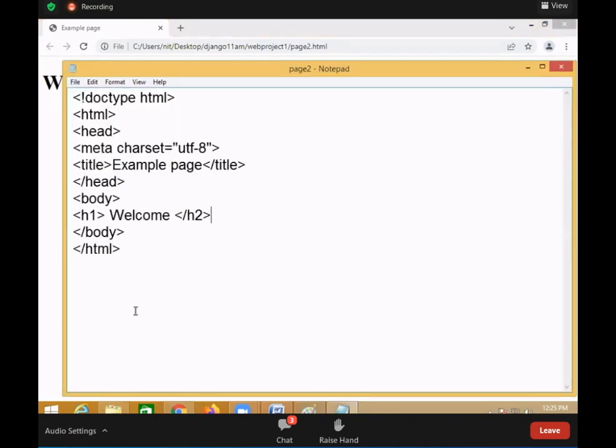Either if I'm putting this content in the header, it is displaying it. If I'm putting it in the body also, it is displaying it. But what is the difference? If I put it in the header also it is displaying welcome. If I put it in the body also it is displaying welcome. Is there any difference or no difference? Is there a difference between head and body? Tell me here. Yes, there is a difference. Head is different and body is different, right?